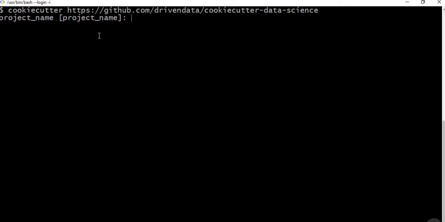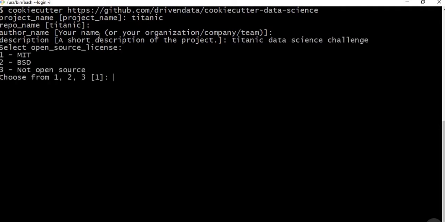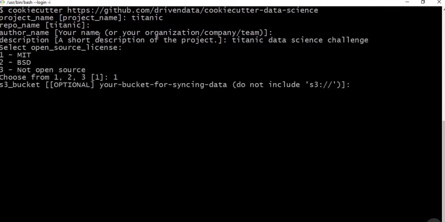It will then ask you about some basic information about your project, such as the project name, so let's give it a name. And as we'll be working on the Titanic disaster dataset, let's give it the name Titanic. You can add the repo name as well if you want to link this to GitHub. You can add the author name, some description. You can select the license type. You can also provide the S3 bucket details if you want to sync data between S3 and your local project. Let's skip it for now.